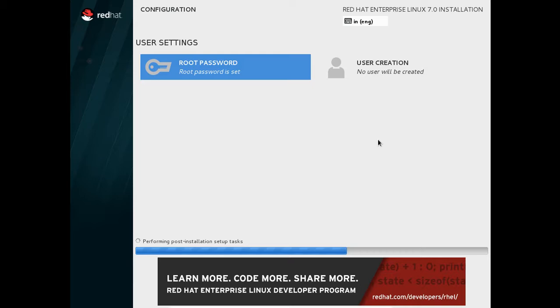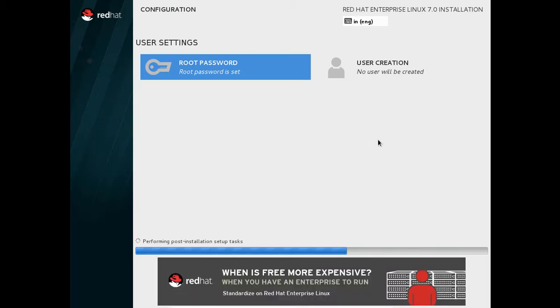Red Hat Enterprise Linux also has a developer program, as you can see on the screen. If you are a good programmer with sharp skills in C and C++, you can join the developer program, and you can contribute your source code for Red Hat. It is taking some more time. That's why I recommend at least 2 GB more RAM, but that we have to test.